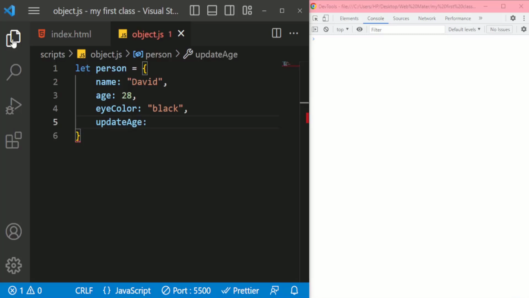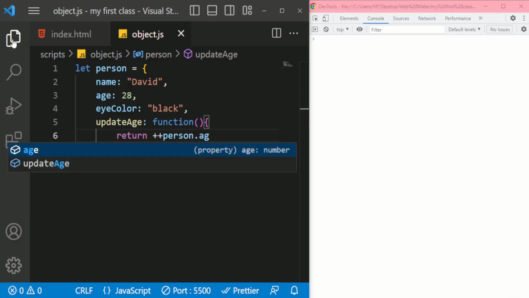So put a colon. I'm going to create an anonymous function here. So open parentheses, and let's do this here. So I have return plus person.age. All right, so let's put a semicolon right there. So this is just a very beautiful and much more organized way of creating a variable. All right, so this is how the object looks.